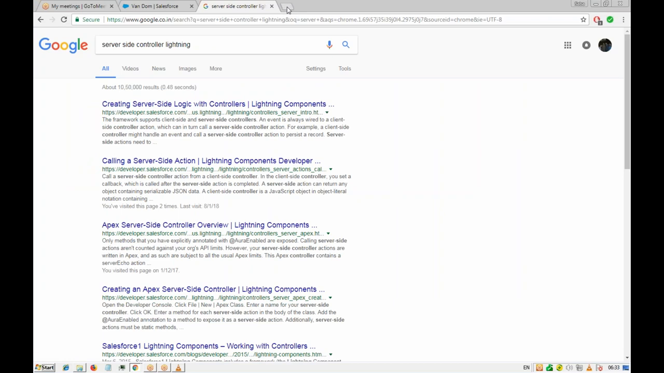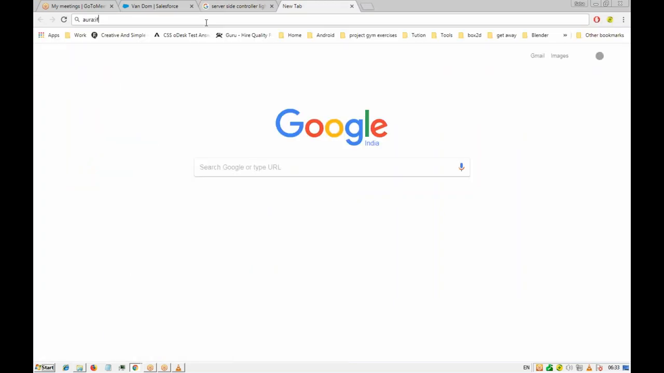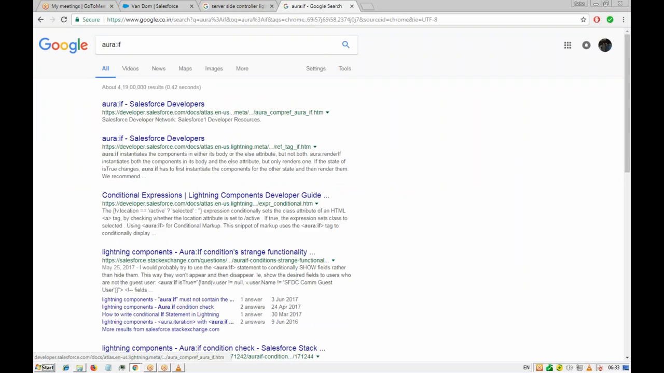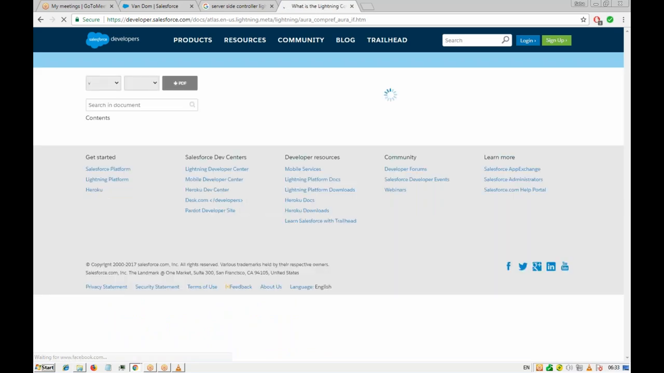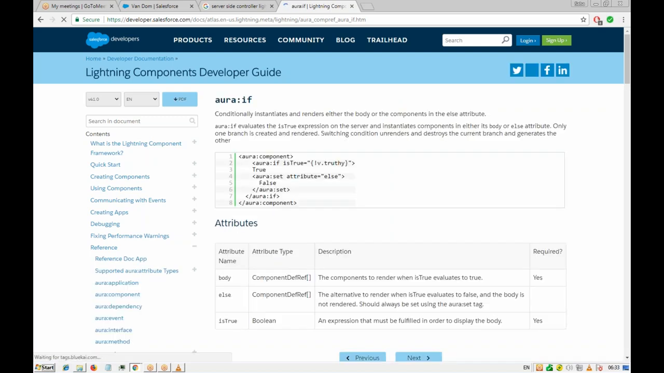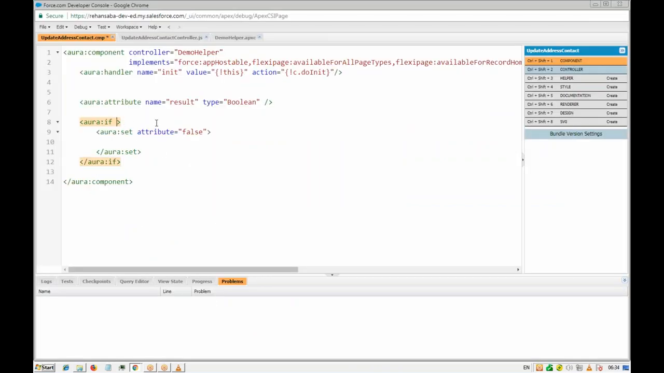Okay, so we can check out the aura:if from here also, to check out the correct format or the syntax, how we have to use it. In the aura:if, you just have to check whether this is true or false. So we have something called isTrue. Inside this aura:if, we'll use isTrue. We are checking for our result attribute, so equals to, we will use the attribute in the similar expression that we use. So we'll use v.result.